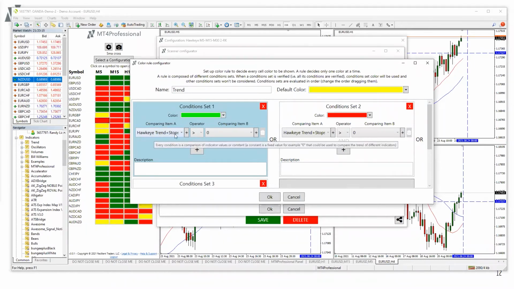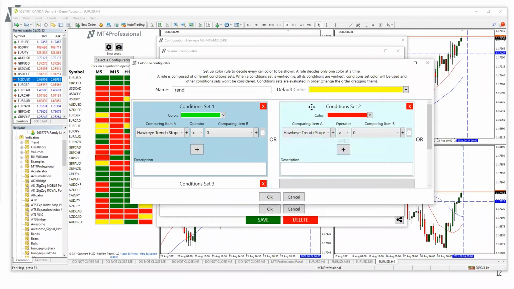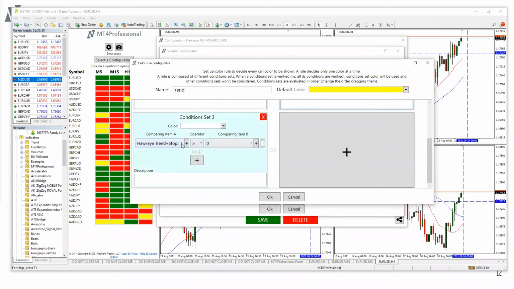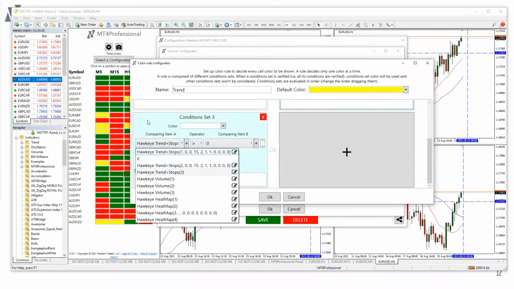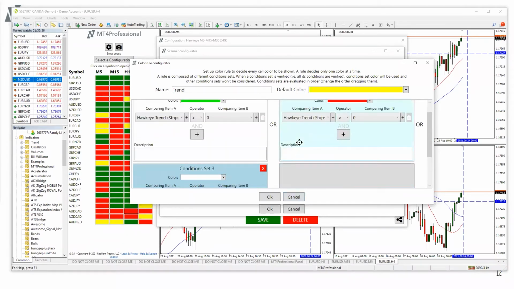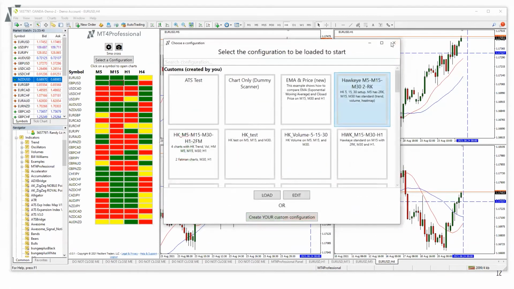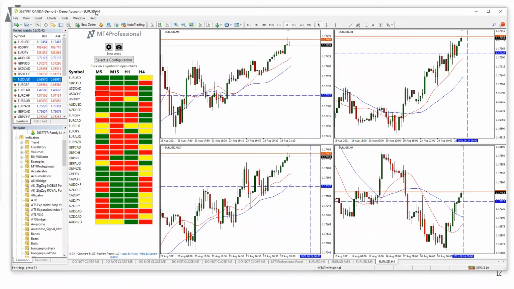So if that 1 is greater than 0, I'm bullish. If the 2 value is greater than 0, I'm bearish. And if the 3 value is greater than 0, I'm neutral or congested. You find these values from the indicator itself by looking at your data window.